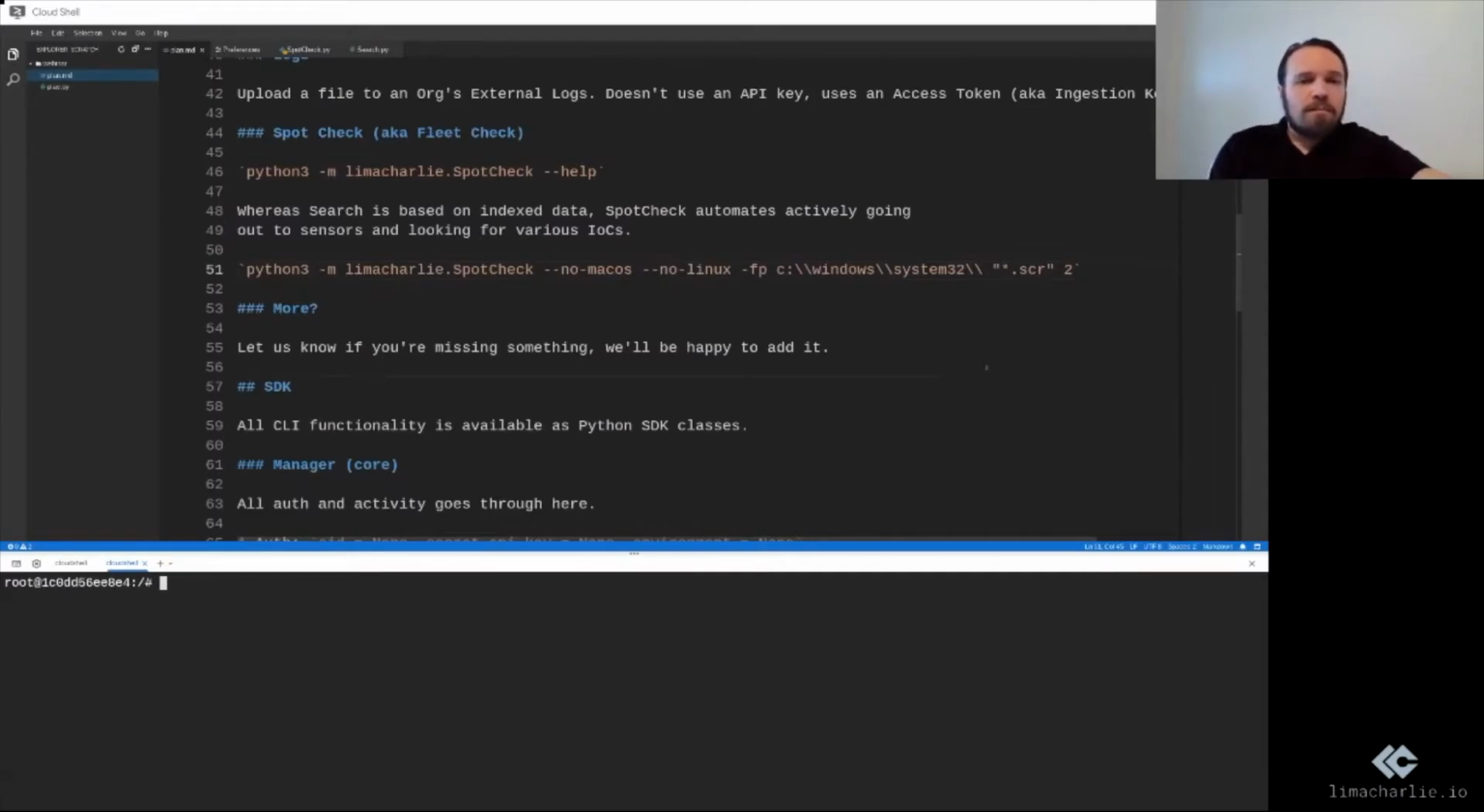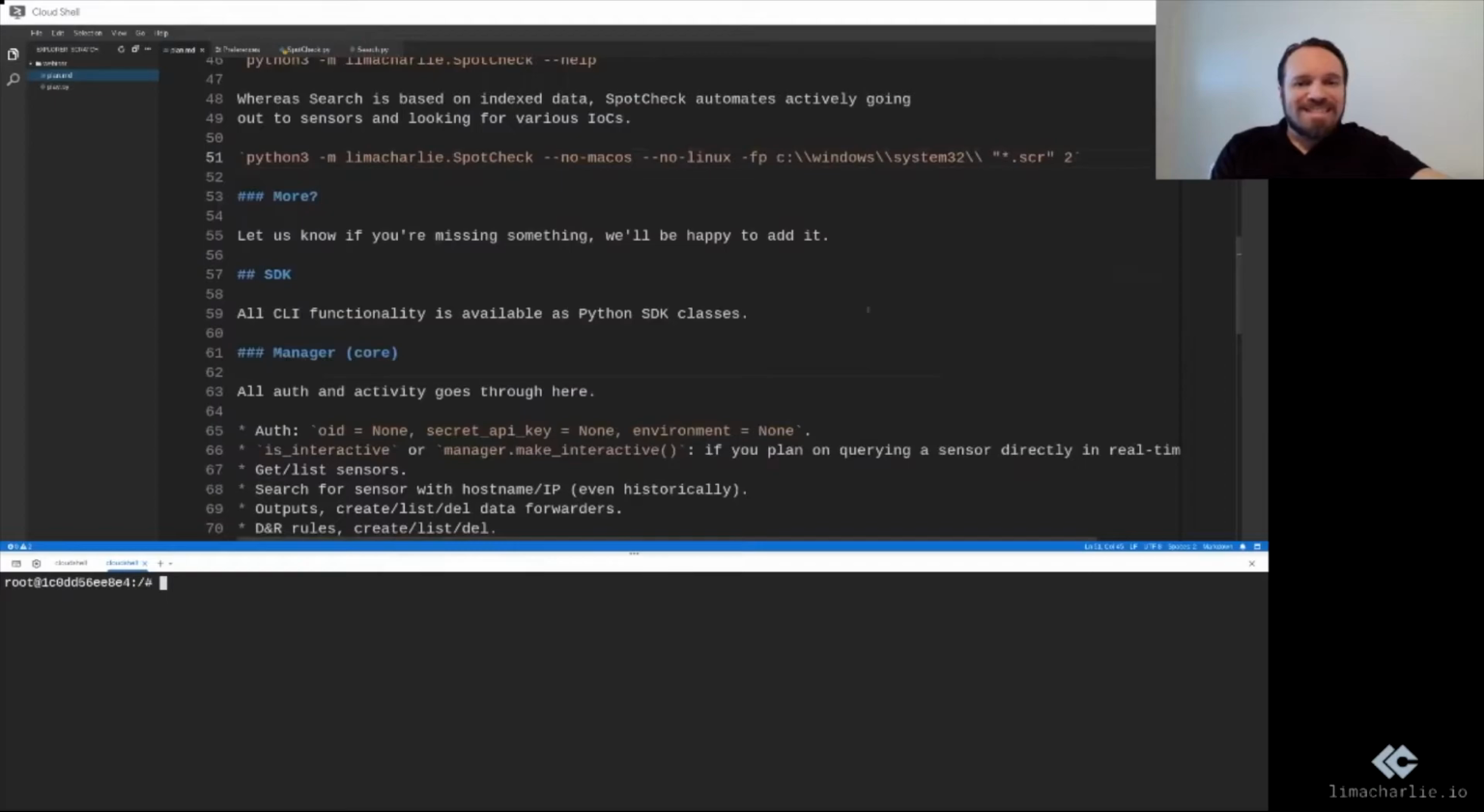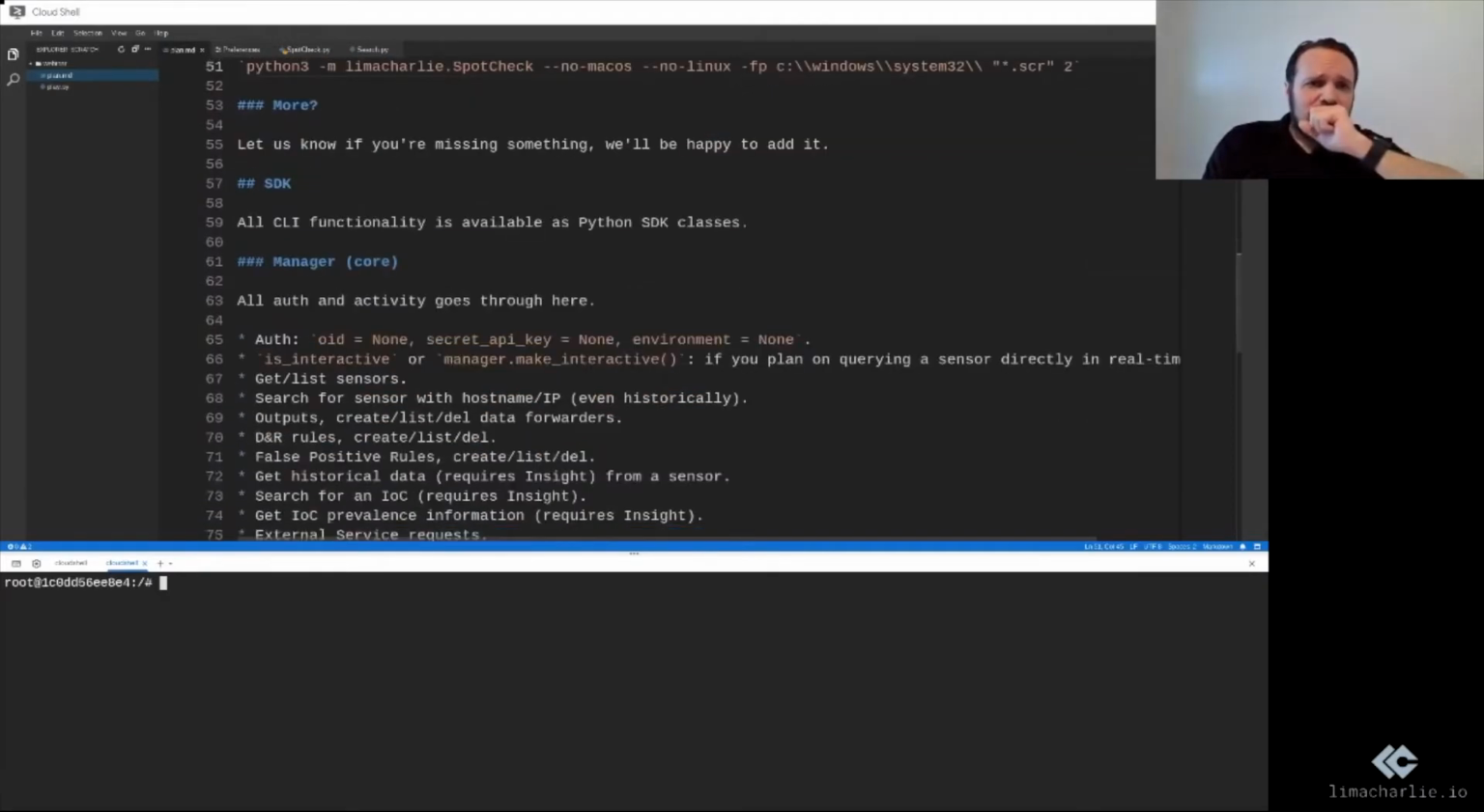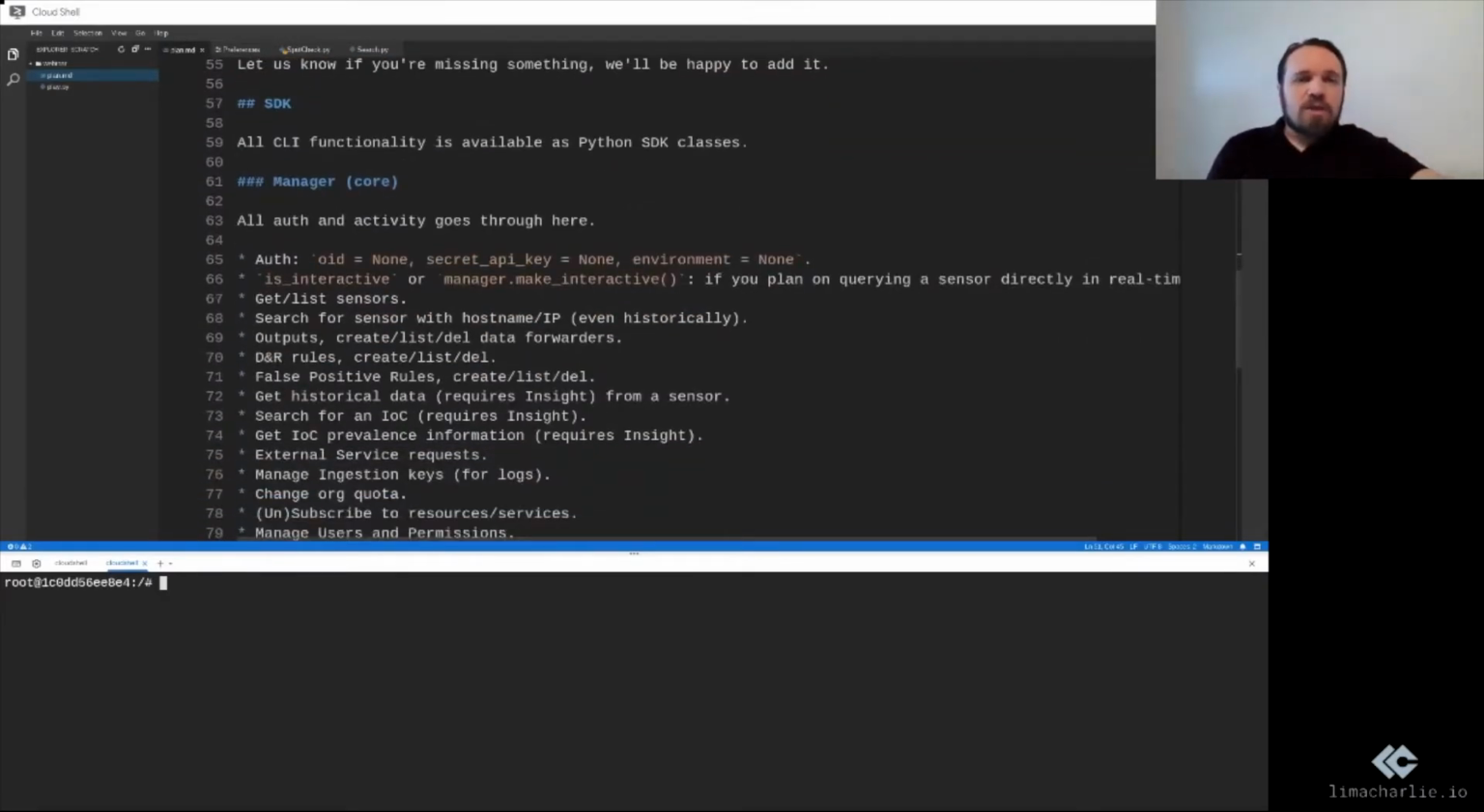So the SDK is the next part of this. I mentioned it, all CLI functionality is available in the Python SDK. The SDK is on GitHub, so you can find the link in our documentation. I guess I didn't put it here. Right, so let's get into it a little bit.